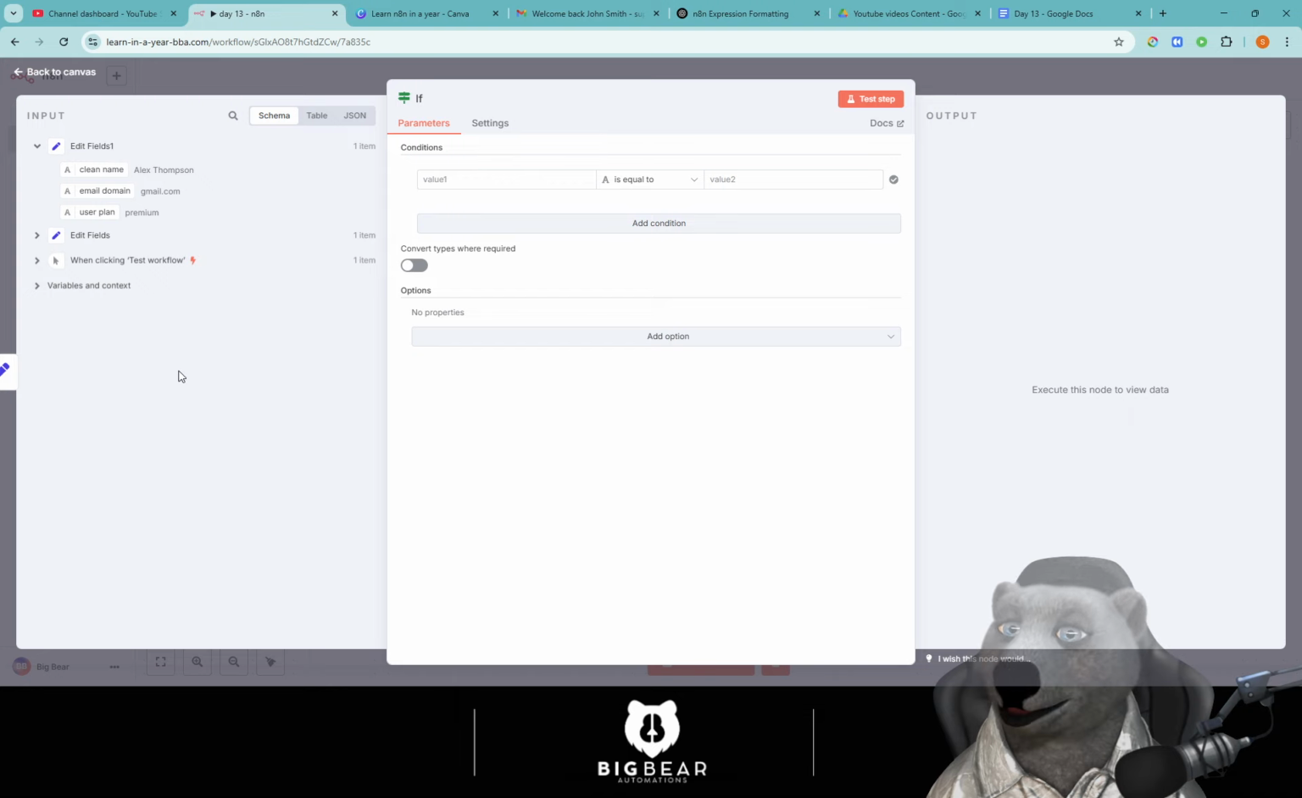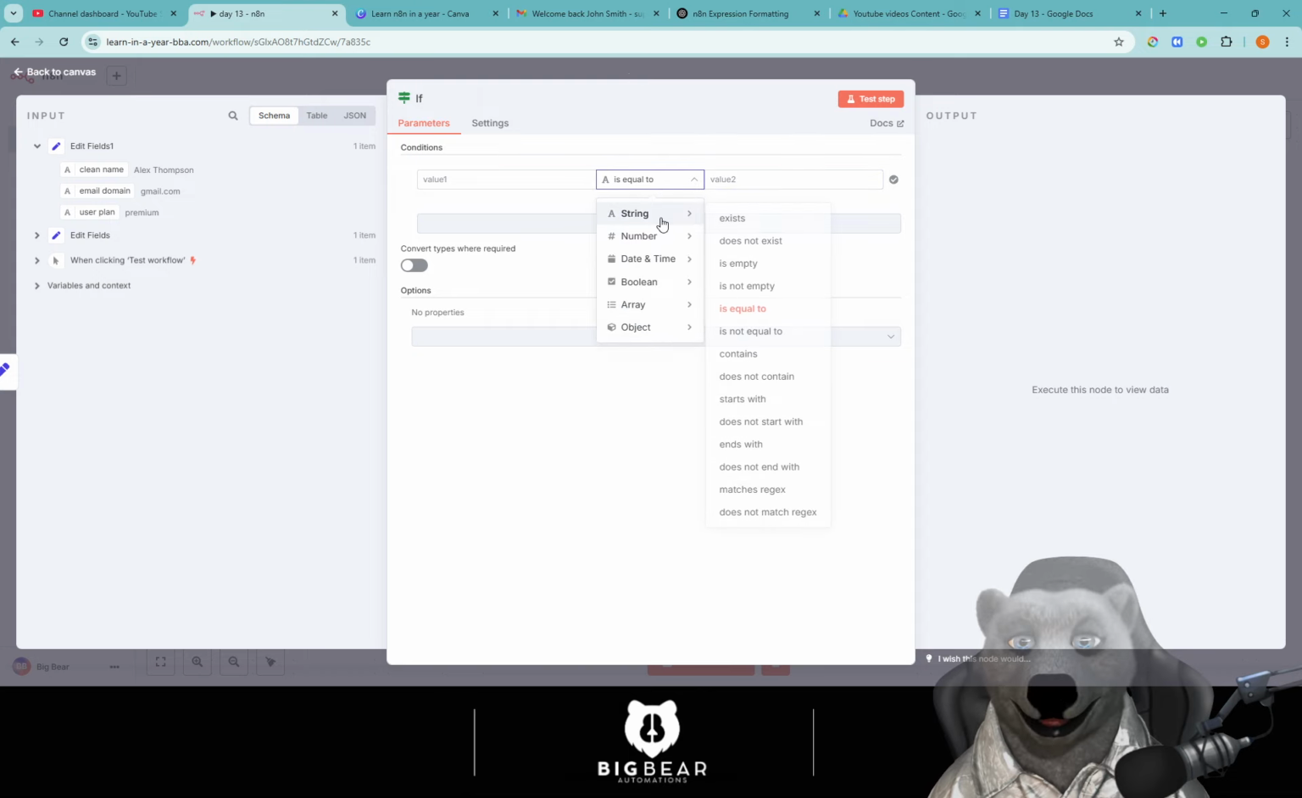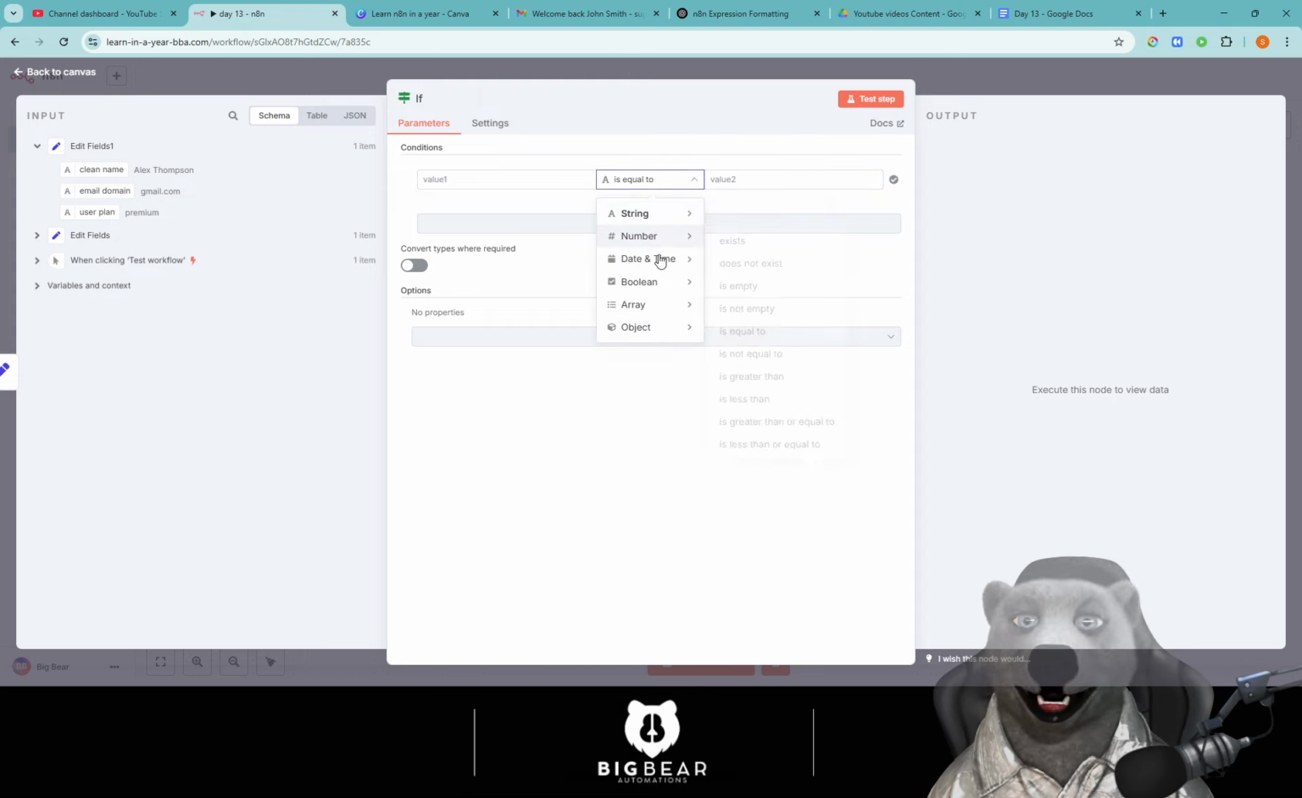You've got your inputs, which we're used to now, on the left hand side, and your outputs on the right hand side. Same concept. In the middle, we've got the parameters and settings, as every node does, and we have conditions. And inside these conditions, we have value 1 and value 2. We have the operation. So this is what we're trying to check.